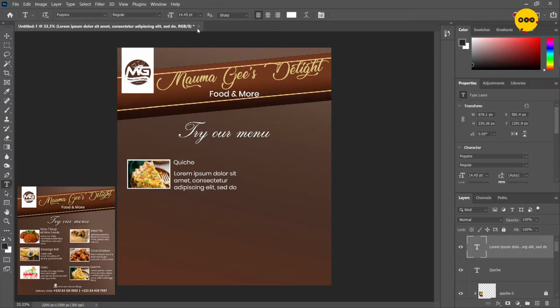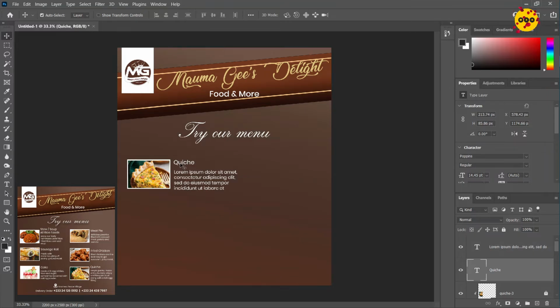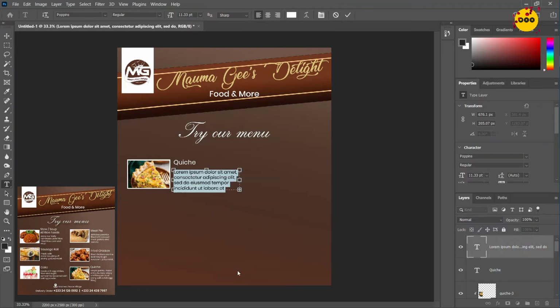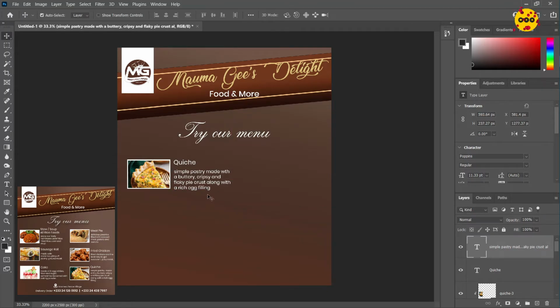So that is for my description. This will have a size of 11.33, and I think it looks okay. This should be 15, not 14. So I'll type the description for quiche. Alright, so that is for our quiche. We have our image here, the title, and the description also set.